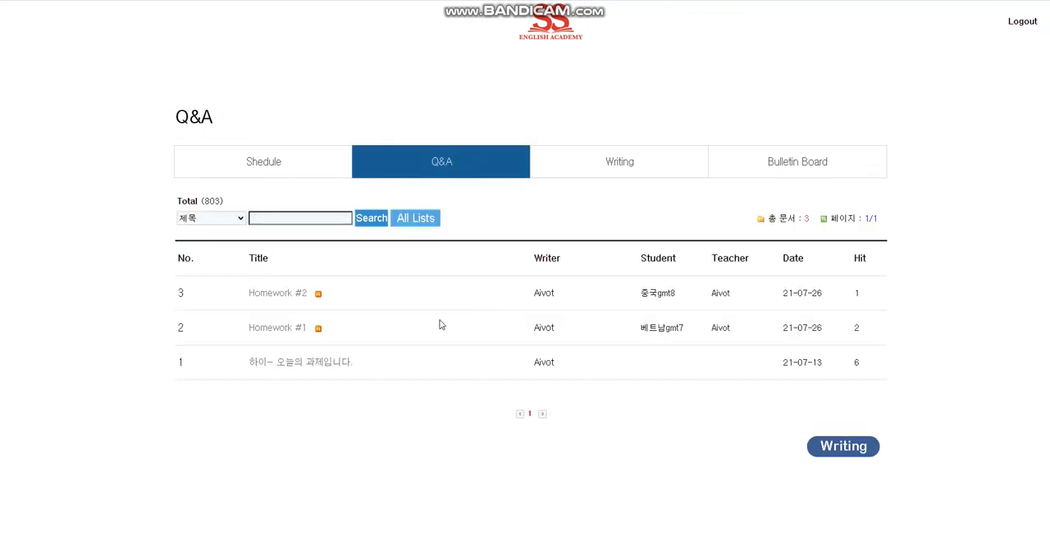After doing that, you'll be able to see the homework that you just posted right here. We have there the title of your homework, the writer, so you of course, and then there's the student, then the teacher, and the date that you posted your homework. Now we have hit right here. If we say hit, that means these are the number of people who visited your post.